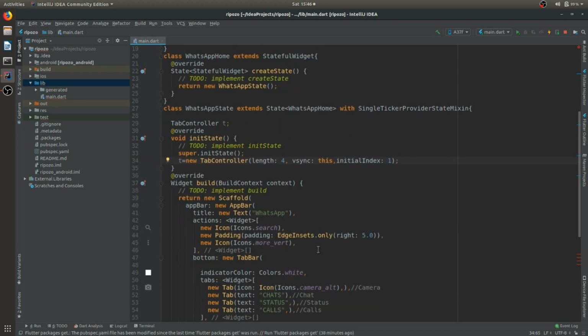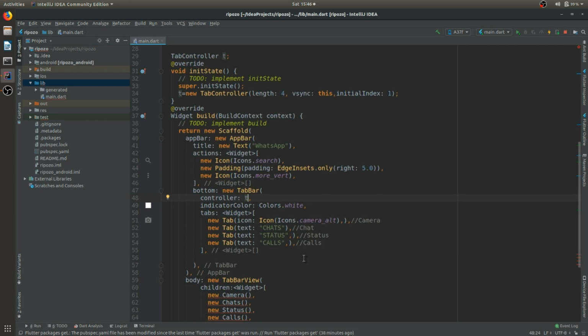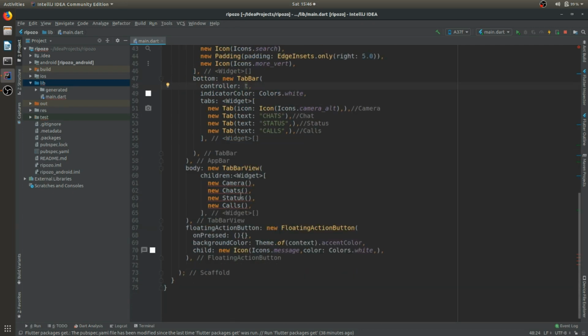Now moving toward the tab bar. Here it will ask for a controller. The controller will be T. Okay, now you can see that we have done everything, but we haven't done these things. As there are 4 things, we can either create 4 classes, or let me create 4 files. Oh, I can just do it here only. No, I will create a new class, a new file.